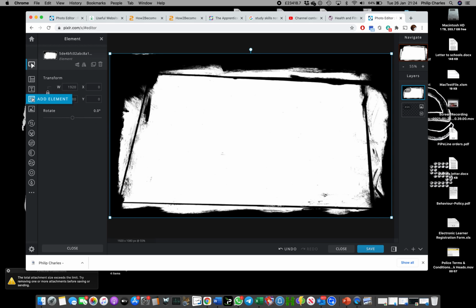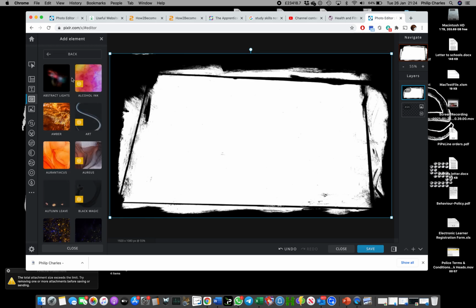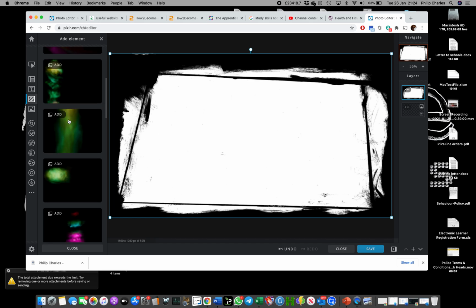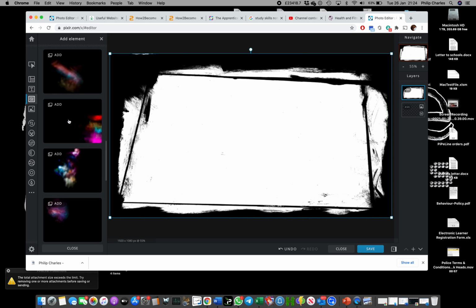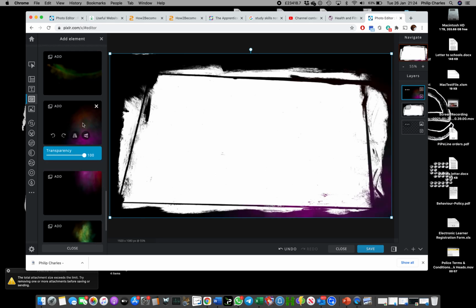I'm going to add another element just to again give it a little bit of flavor. This time I'm going to go with an overlay, and again there's some premium overlays, but there's just some standard overlays which are quite nice. I'm going to try this abstract lights. Let's see what we've got here. So we've got different abstract lights. Do I like any of these? Do you know, I'm not sure actually. I'll go with this one, see what that looks like.